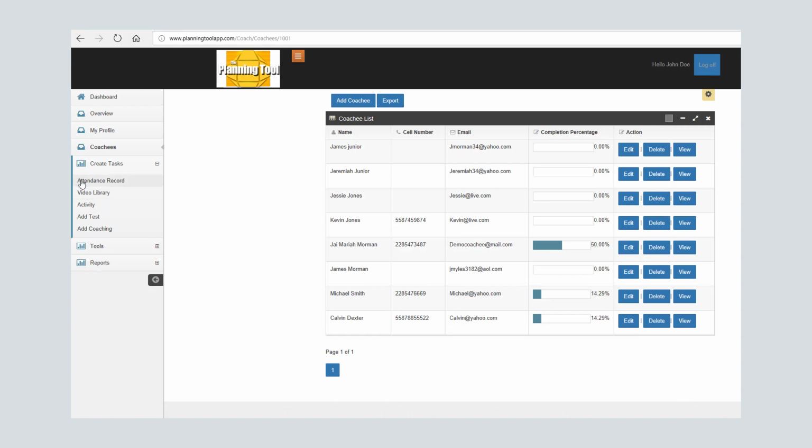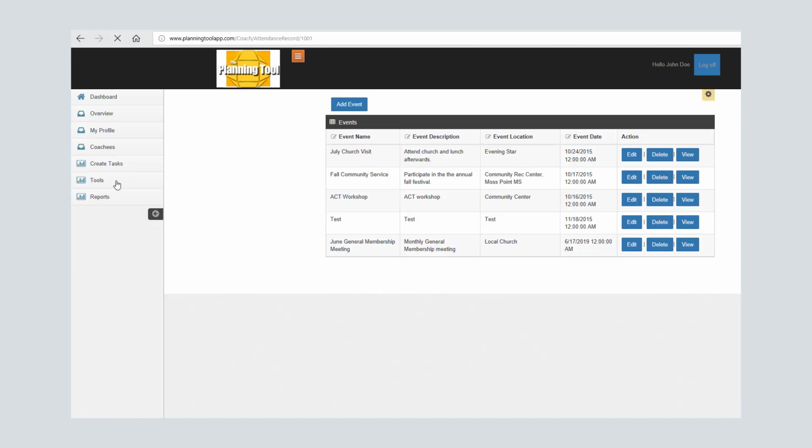All right, next we're going to talk about the very first one under the task option, and that's going to be attendance records. So the planning tool will allow you to maintain and keep up with your attendance for your functions, your mandatory events, or just whatever events that you want to keep track of, who went, who didn't.